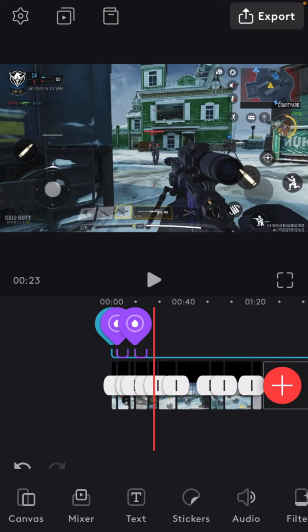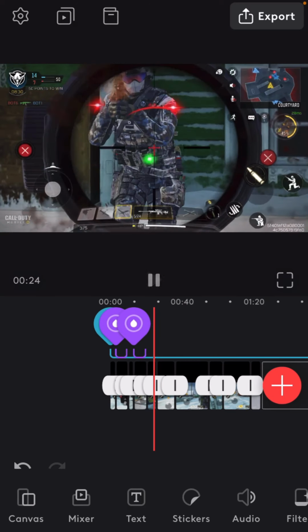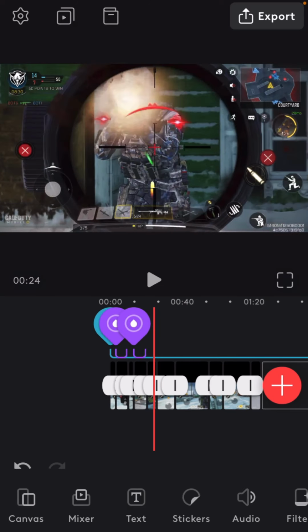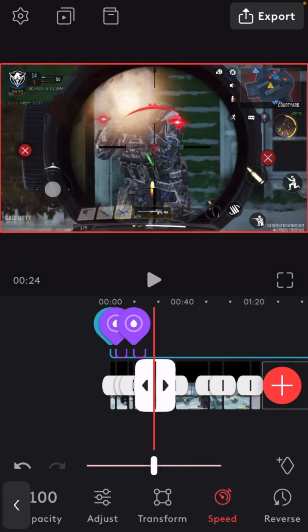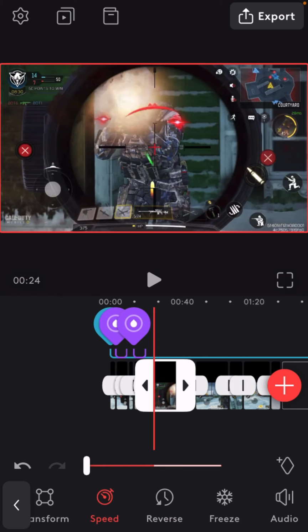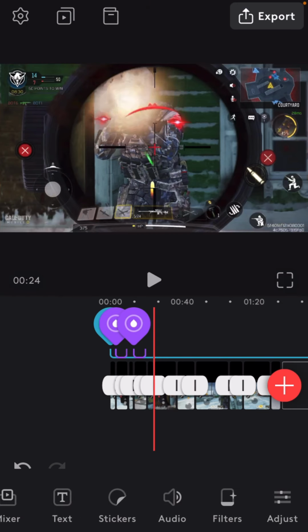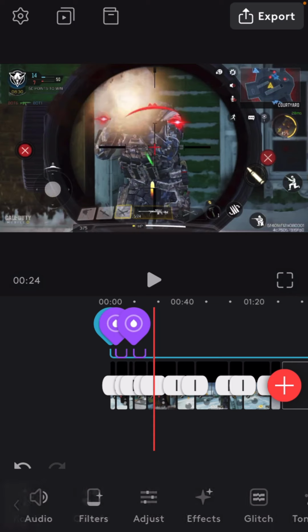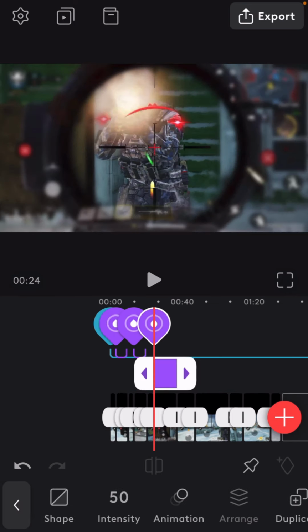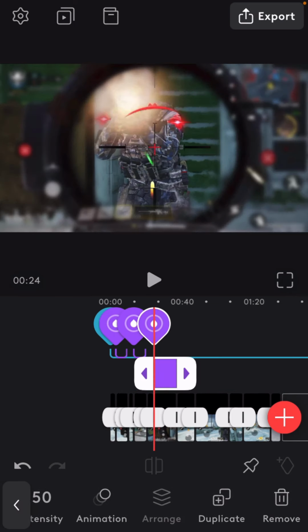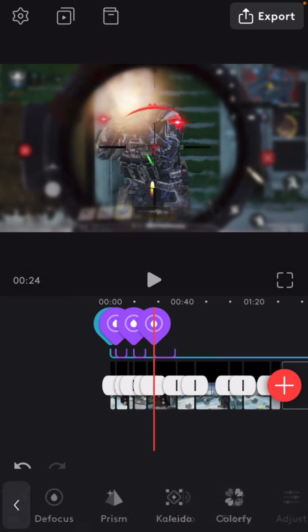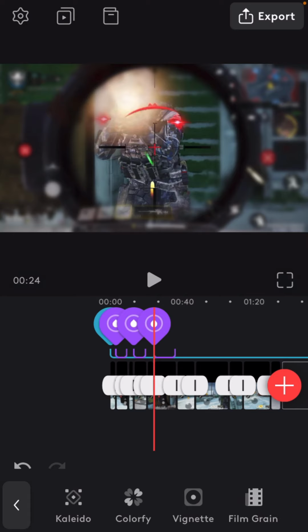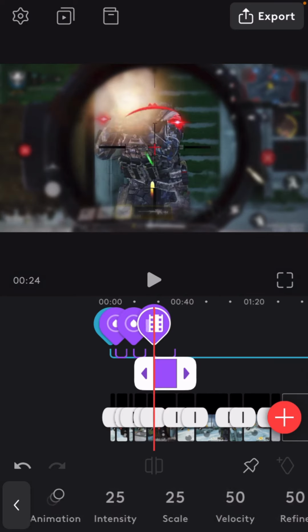Jeez, that was a little too quick. And now, speed 0.12. Effects, defocus. And film grain.